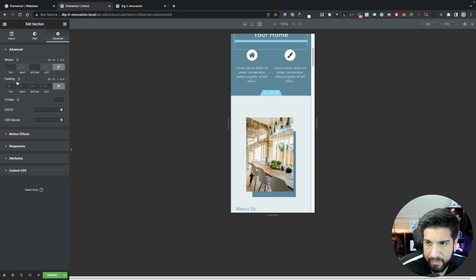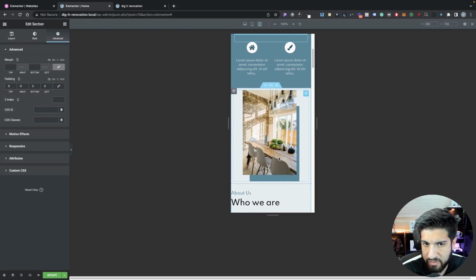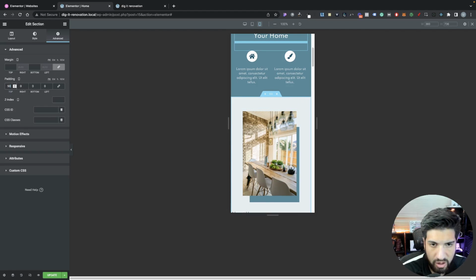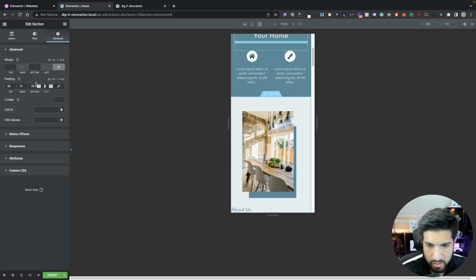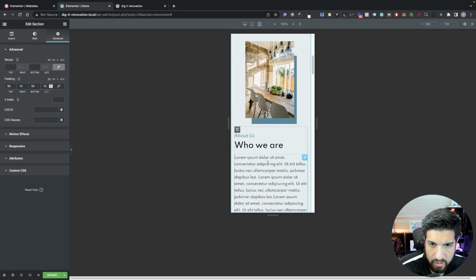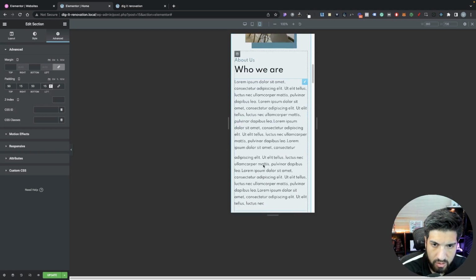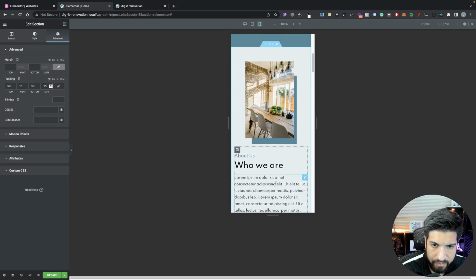And then what we want to do as well is instead of doing 80, let's actually clear the spacing of this section, and let's do 50 from the top. I like to do 50 on mobile. And then 50 from the bottom. And then on each side, we'll do 15 instead. There we go. Now that will work perfectly.